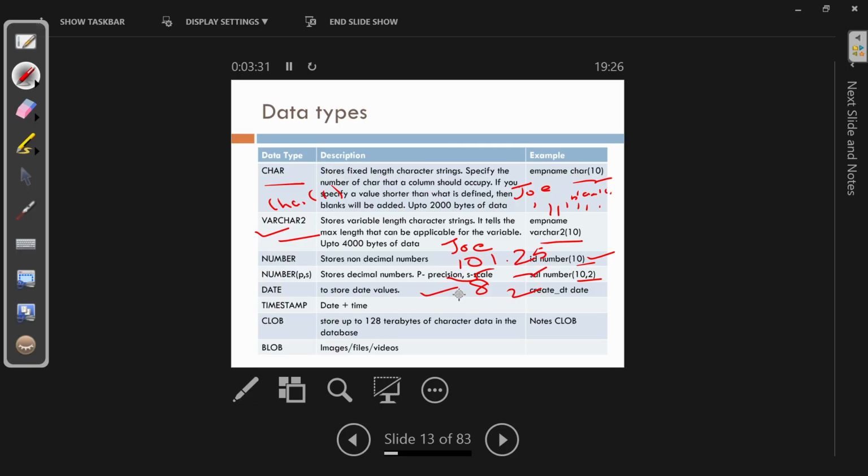Date is for storing a date. Timestamp will store date plus time, so it is an extension of date. CLOB is for storing long or large text values. It can go up to 128 terabytes of characters. BLOB stores images, files, and videos. So CLOB and BLOB are something we don't use regularly. All the other data types like varchar, number, date, and timestamp are something that we use regularly. So these are the important data types that we have.